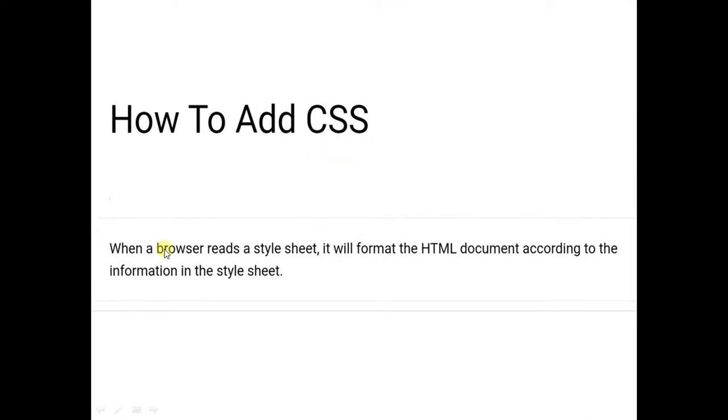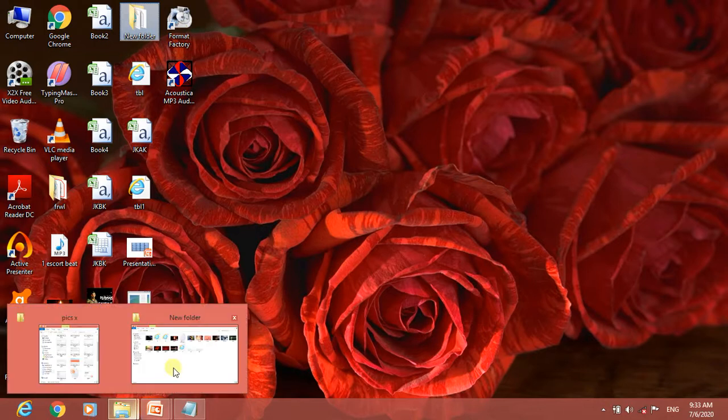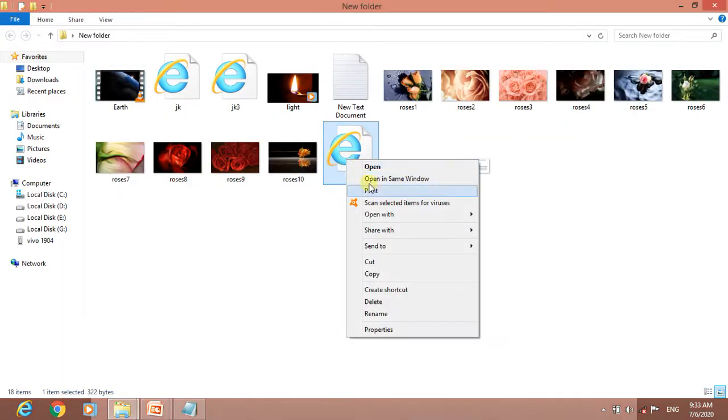So how to add CSS? When a browser reads a style sheet, it will format the HTML document according to the information in the style sheet. There are three ways to insert CSS. External CSS means we can create a different file of CSS and then link that file in HTML. And second, internal CSS. Internal CSS is made with the help of a tag, that is the style tag, and it is written inside the head tag. Like here, inside the head tag we can write the style tag, that will be considered as the CSS part.